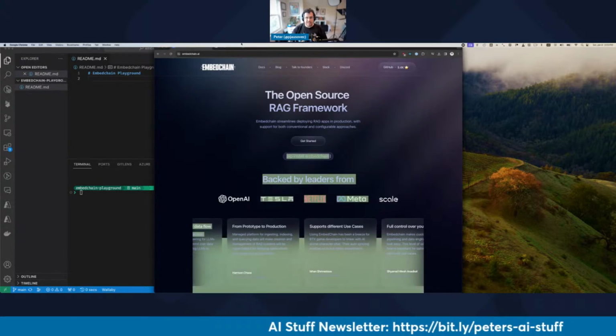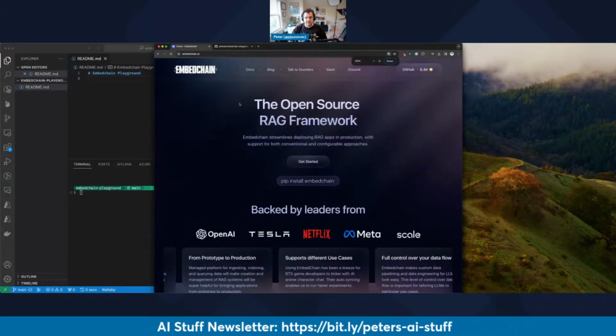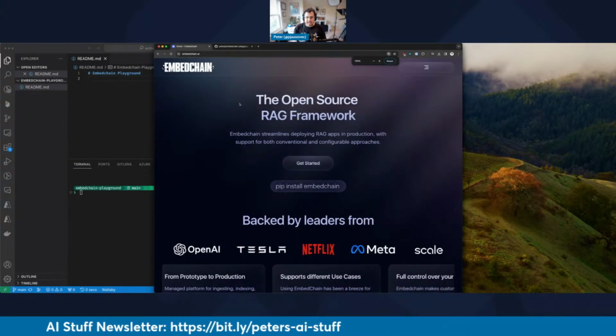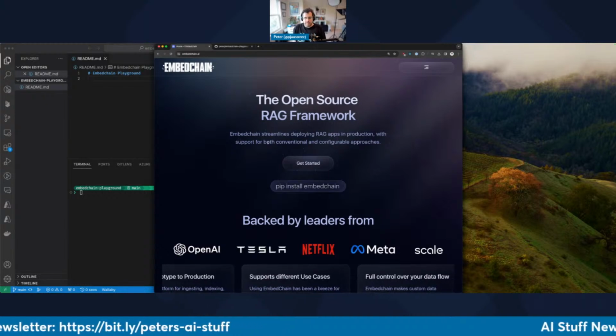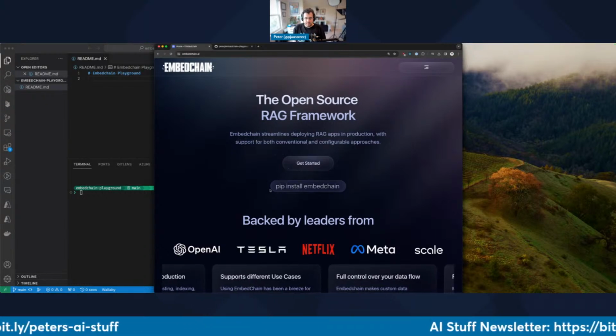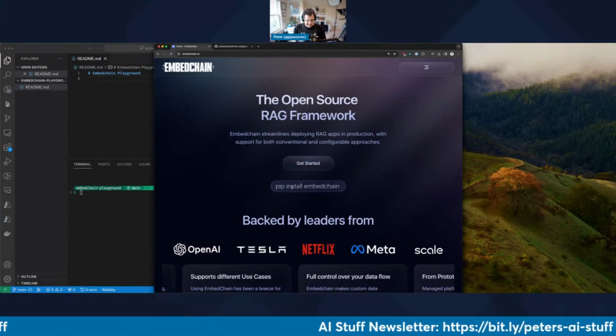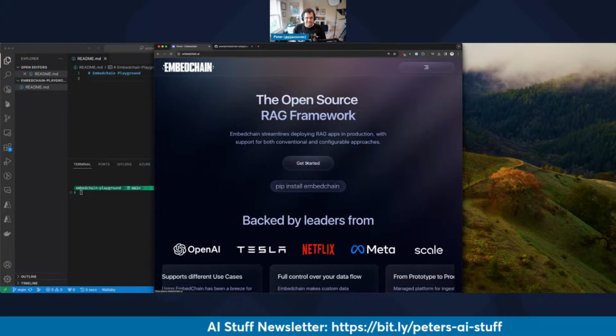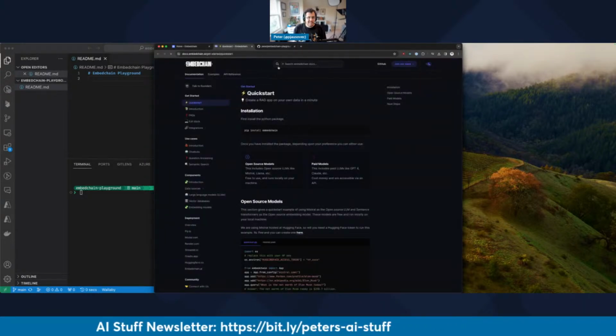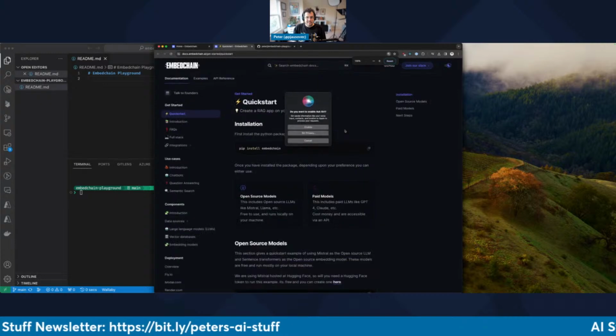All right, so let's get started. So, open source RAG framework. It streamlines deploying RAG apps in production with support for both conventional and configurable approaches. Yep, it's going to be Python again. This is not surprising. So let's see what they have there.